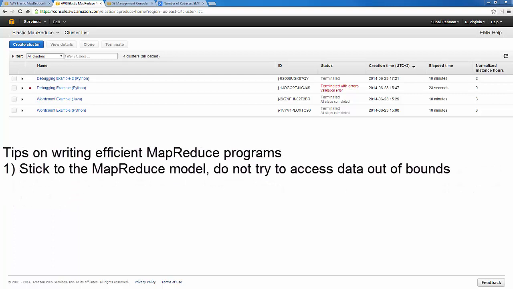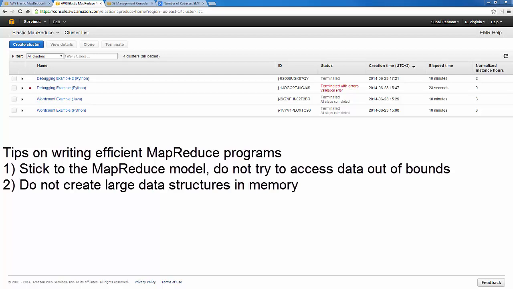Also, what I'd like to mention is when you deal with large amounts of data, do remember the following points. One, you should always stick to the MapReduce programming model as much as possible. Do not inadvertently try to access other records within mappers or reducers. Two, if you try to create a large data structure within your mapper or reducer, you may fail because you may try to store a large number of key value pairs, and then you will soon run out of memory.